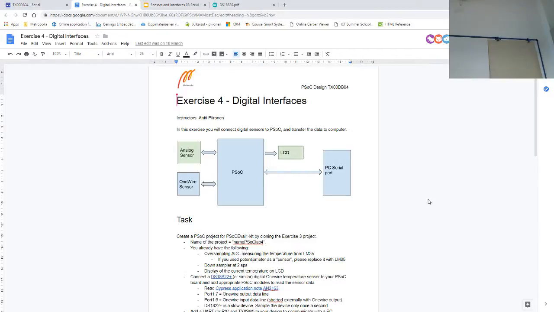Yesterday's memory. So yesterday, at the end of that exercise, you should have more or less this kind of system. An A to D converter. Then you have the decimator, and that data goes to LCD.